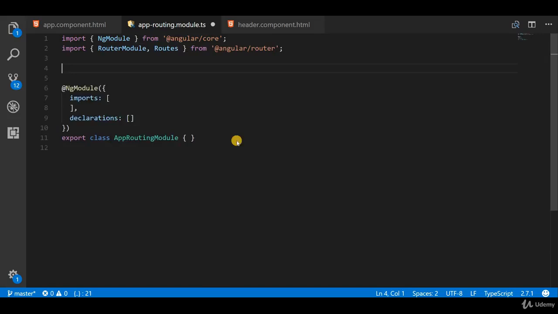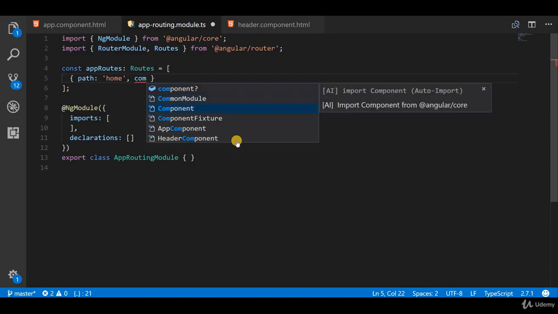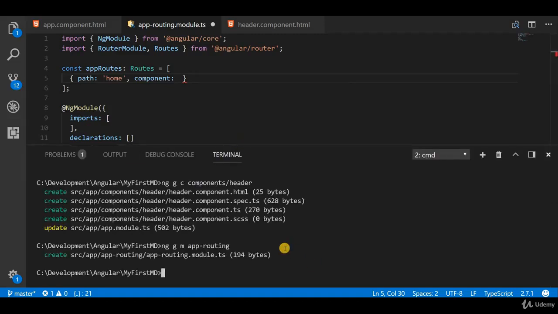And now I'm going to create a const. I'll call this appRoutes, which is of type Routes, which is an array of objects with two keys essentially. First is going to be path. This is going to be, let's say, home, and the component that gets loaded should be a home component. But I don't really know which component I'm going to load right now, so we'll have to create some components for that as well.